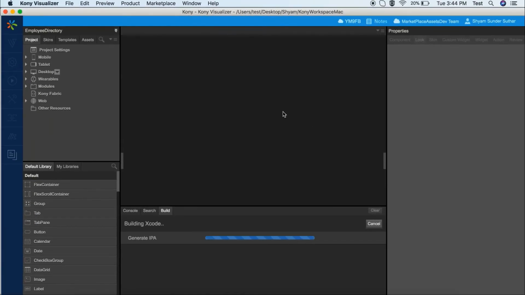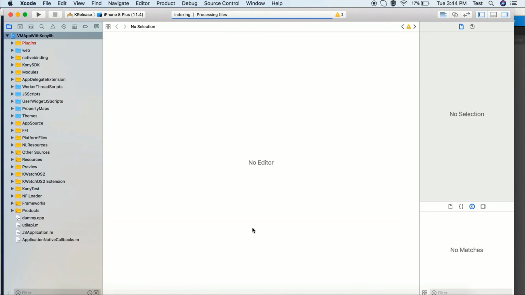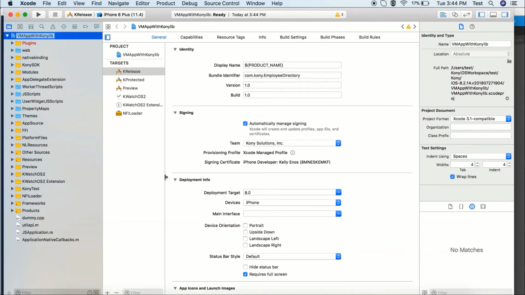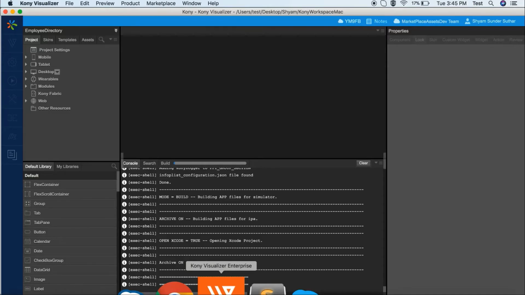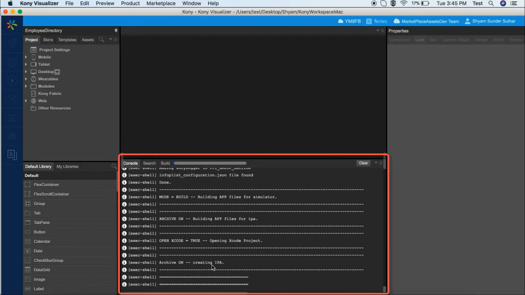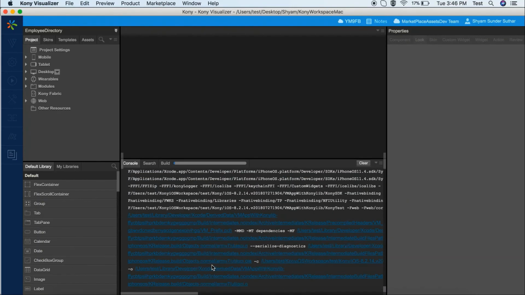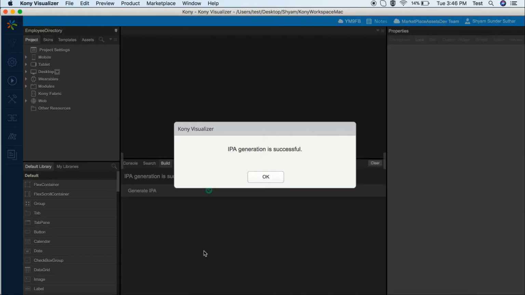The IPA generation process starts and Visualizer internally launches Xcode. Xcode is the tool that actually generates the IPA file and redirects it back to Visualizer. You can go back to Visualizer and check the progress of IPA generation in Visualizer console. Once the IPA is generated, Visualizer notifies you of the same using an alert.